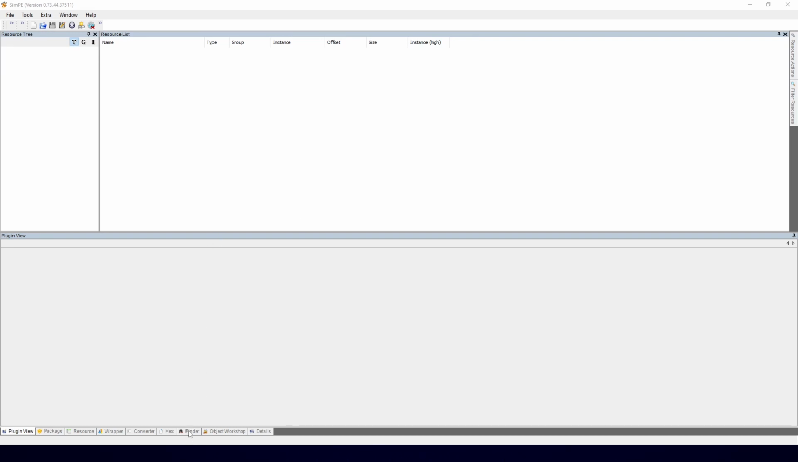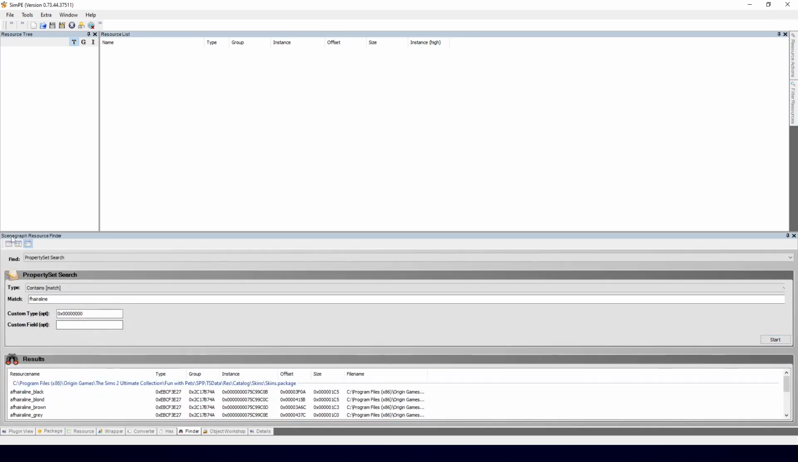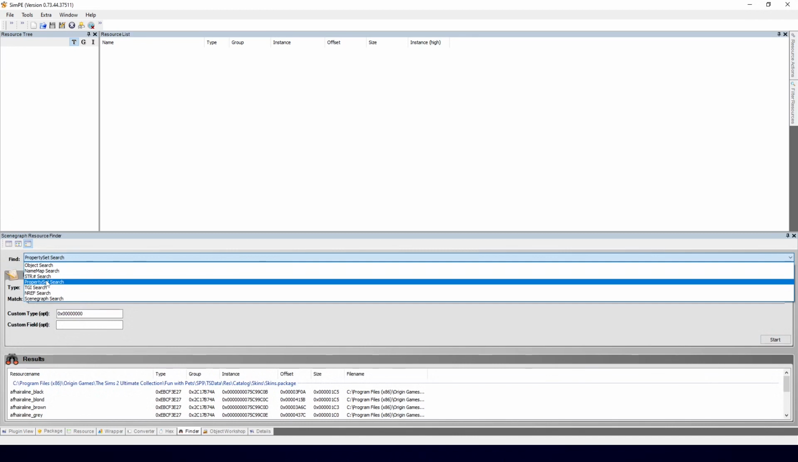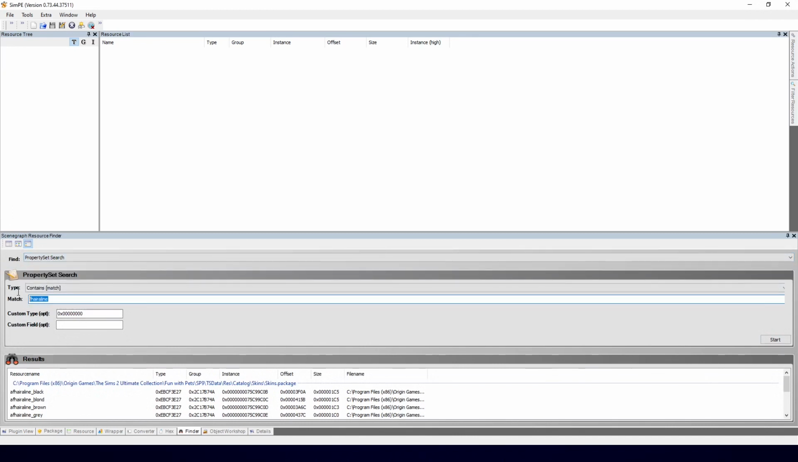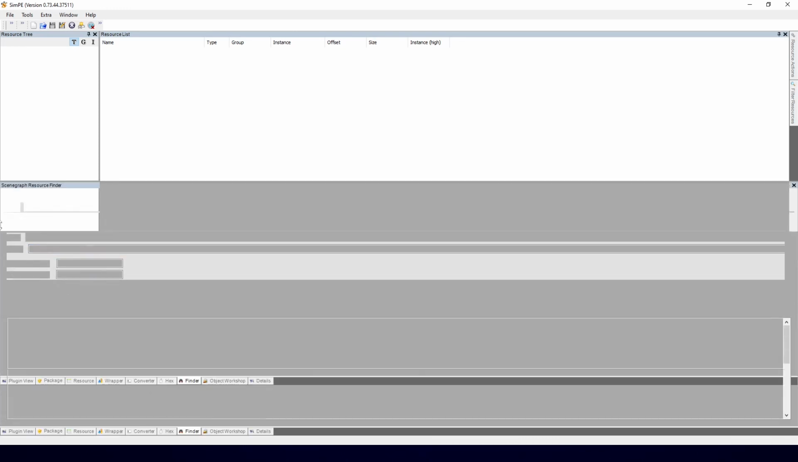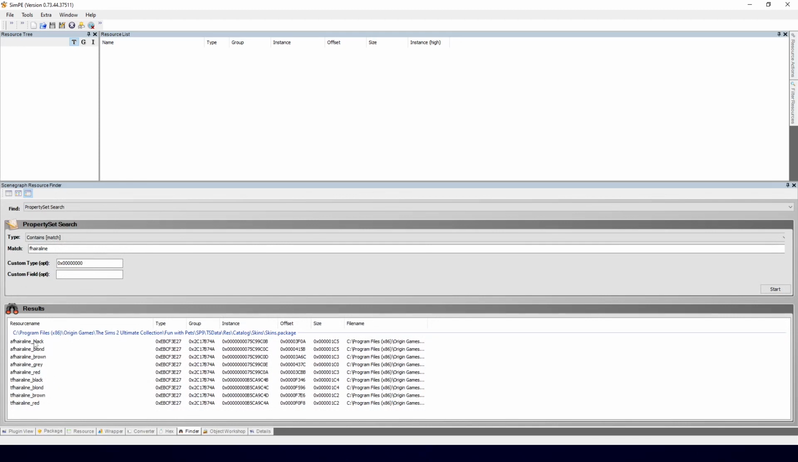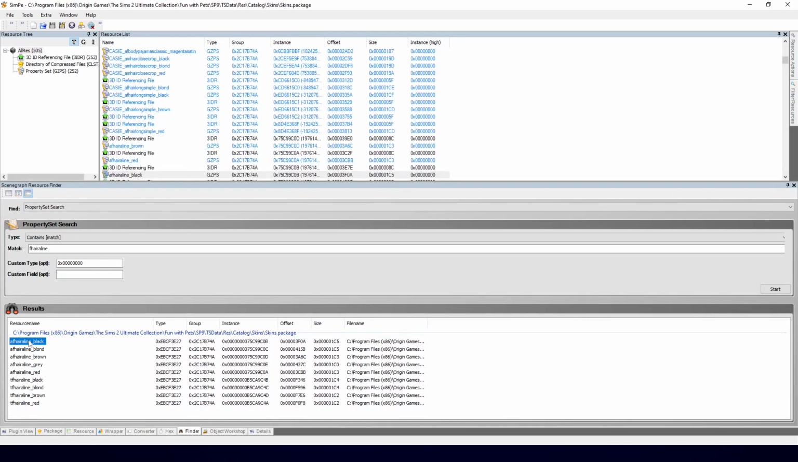To find them, go to Finder, the Scenegraph Resource Finder. You want to go to Property Set Search and then type in something like this. I'm going to replace A-line from Mansion and Garden, and I've already searched for this. So I want to open this by double clicking on it, and it's going to take me to this list of all the resources that are in Mansion and Gardens.